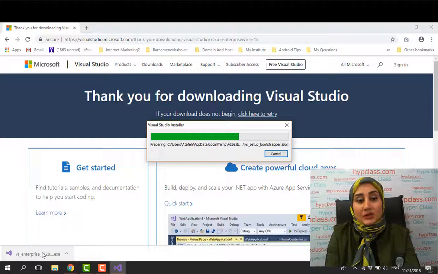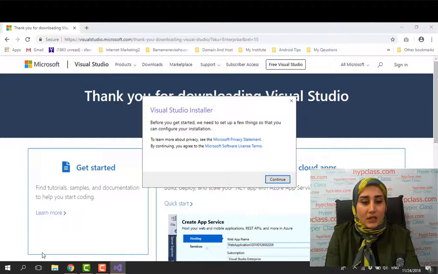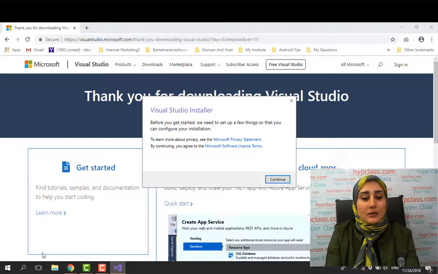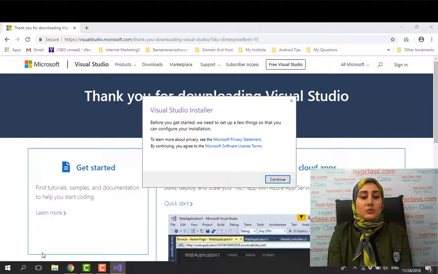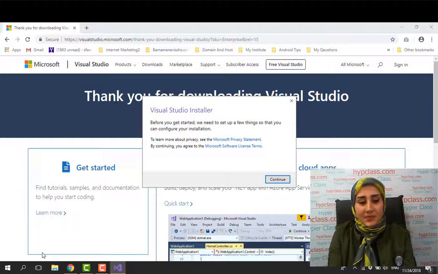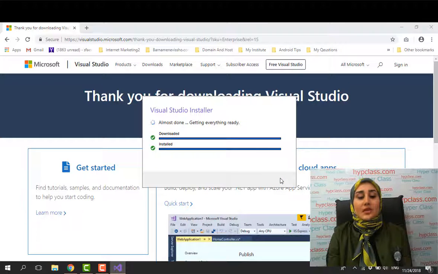After that, you may receive a user control notice. Click yes on it. The next page is Microsoft asks you to be aware of Microsoft privacy statements and license terms. So select continue. Okay, it has started to download.